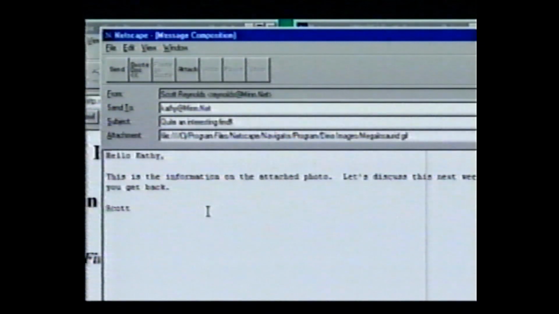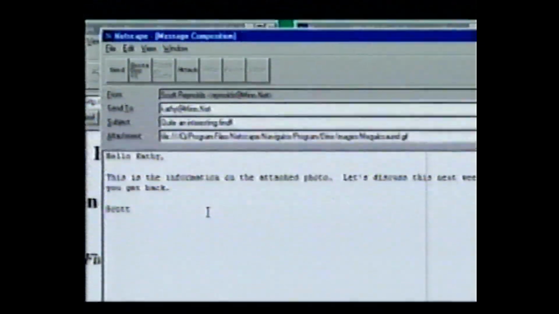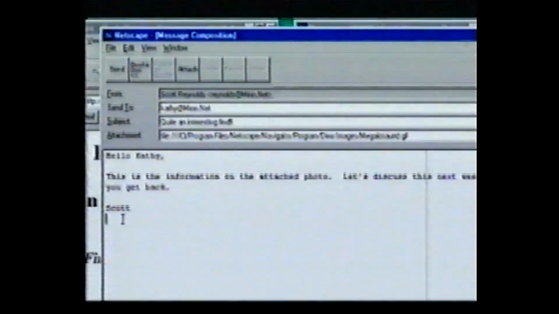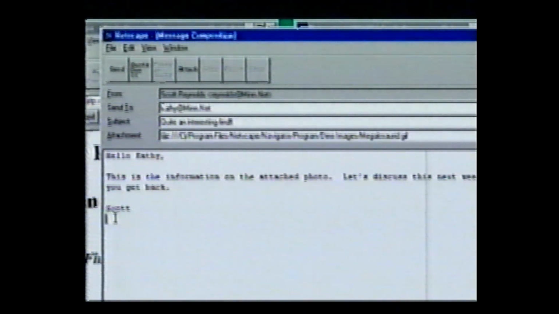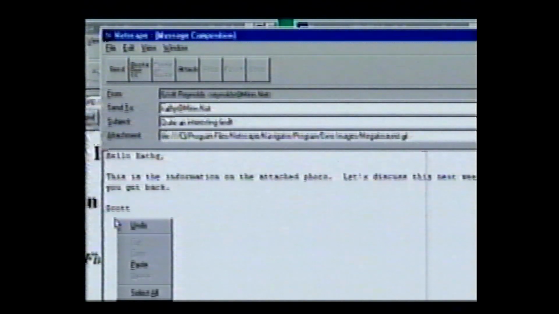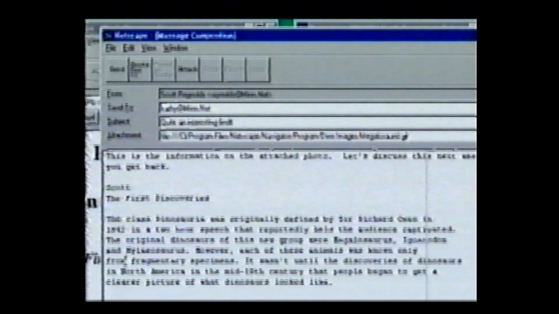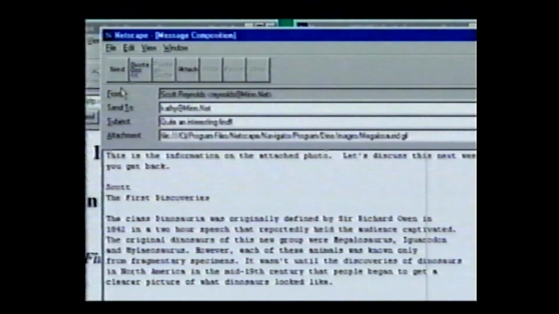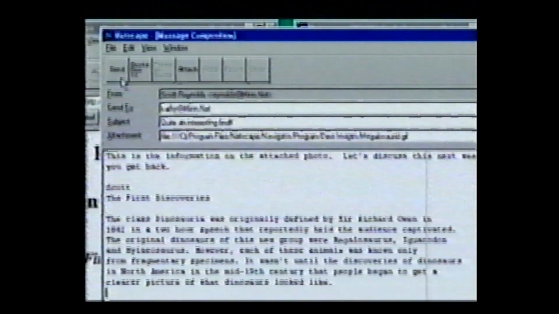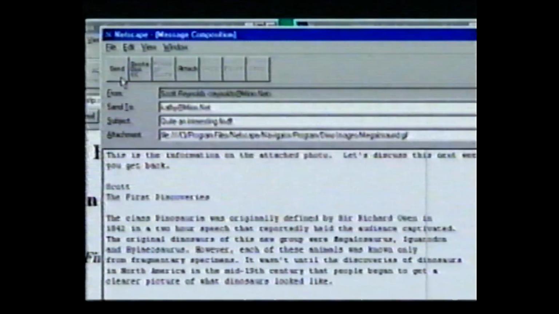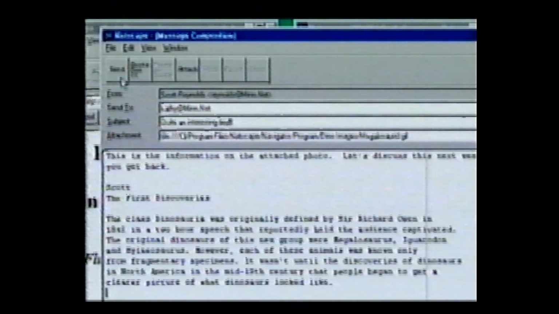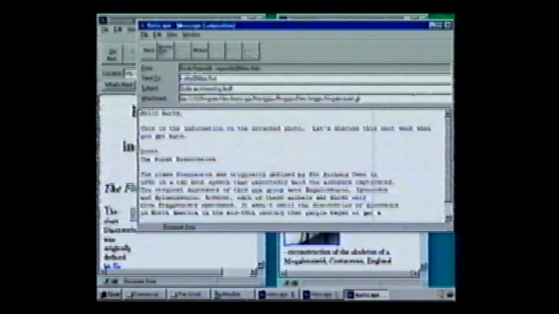And press Return. I click in the message composition window where I want to insert the text, right-click my mouse inside the window to open the shortcut menu, and select Paste. Our mail is ready to send. I click on the Send button on the menu bar. My message and its attachments are sent. I close the message composition window.